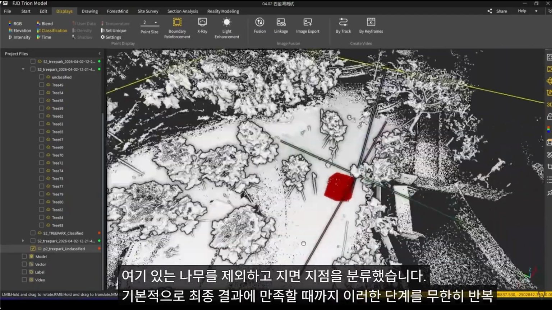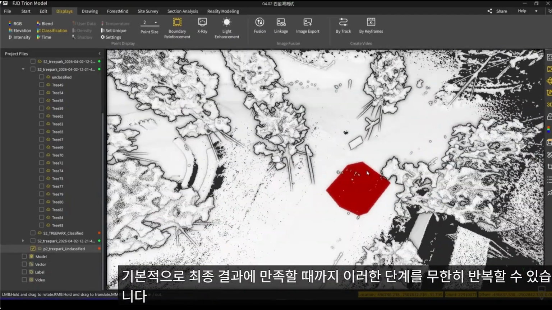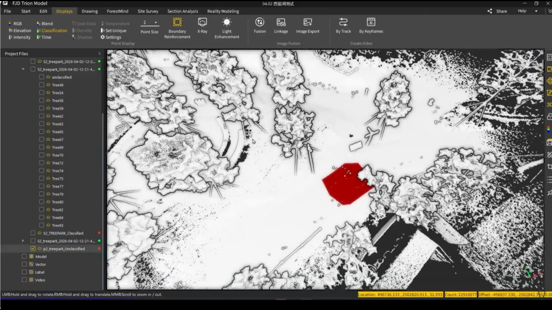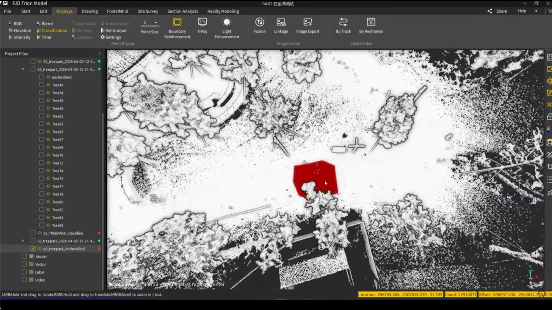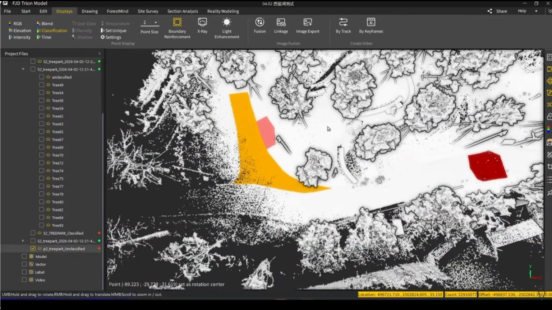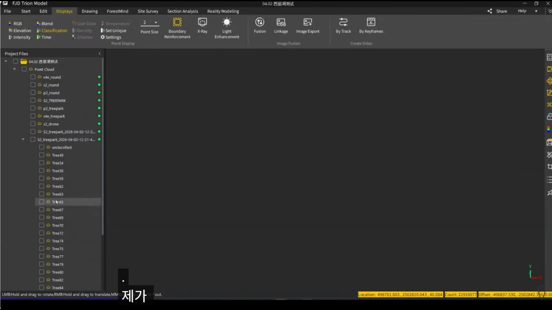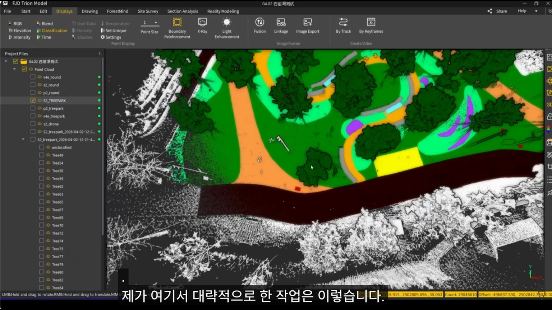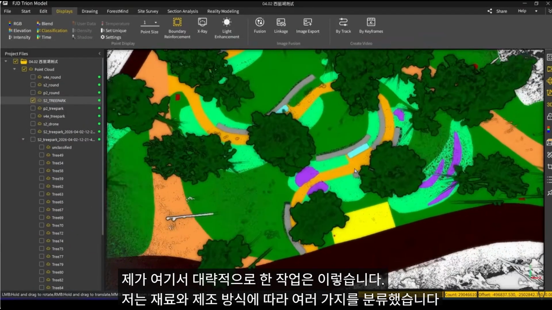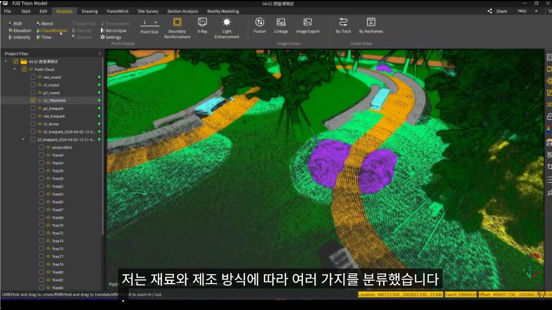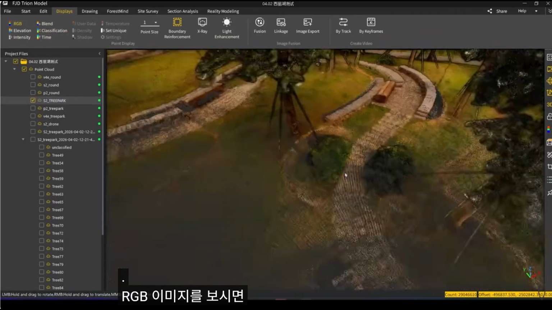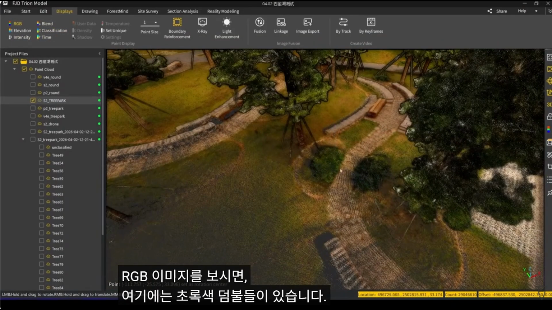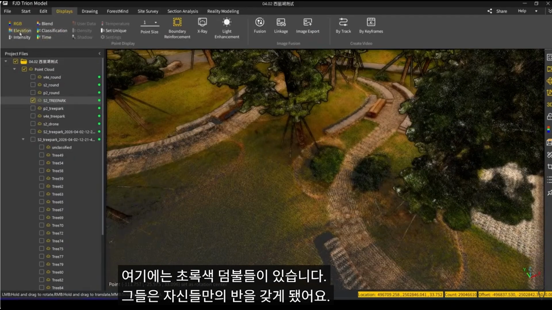And basically you can repeat these kinds of steps endlessly until you reach your final result and are satisfied with the result. So this is what I roughly did here. I classified different materials, different paths. If you have a look at the RGB, this is some green bushes here. They got their own class.